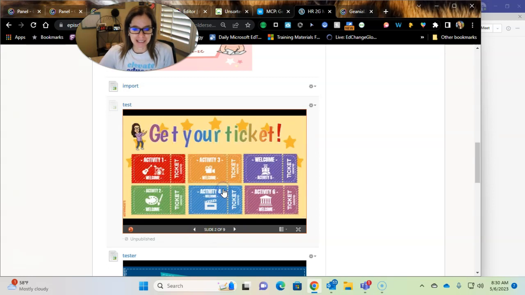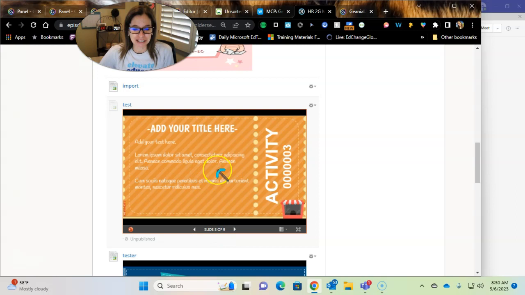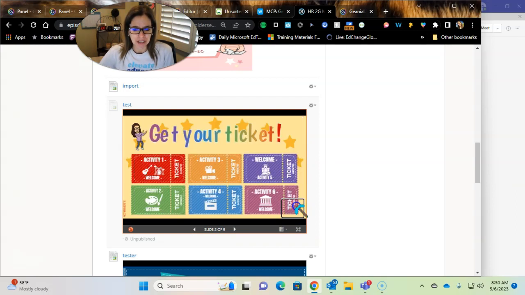I can then embed this, and I click to activity 3. It takes me to activity 3. I go home. You see it's interactive in my Schoology, right? So that's kind of what we want. So we might not need Genially for that.